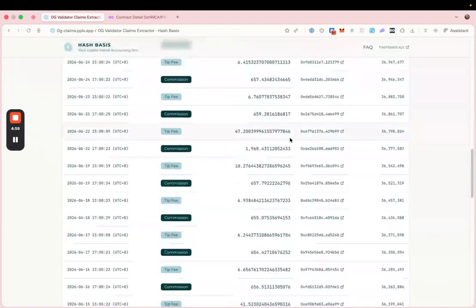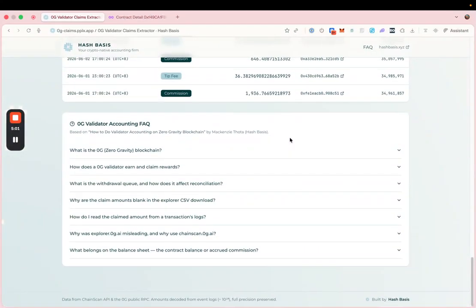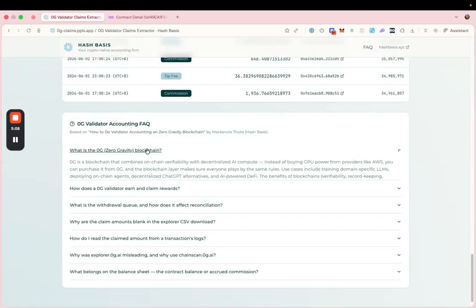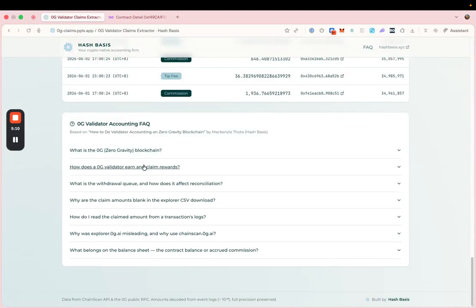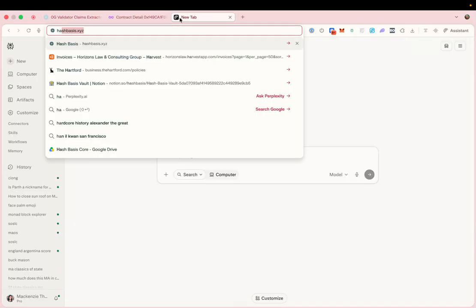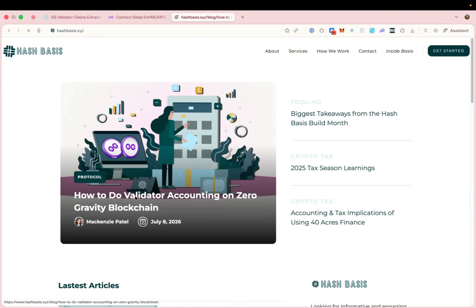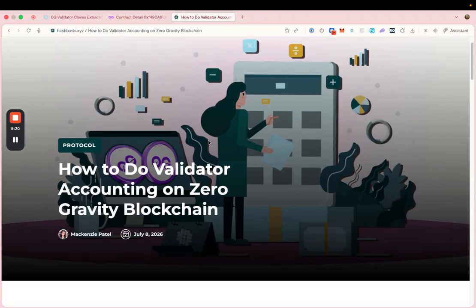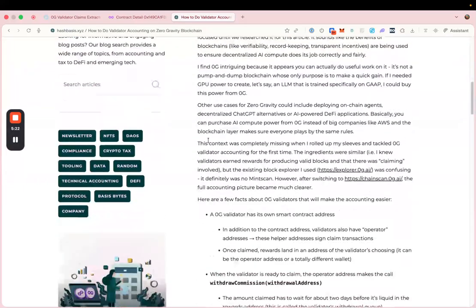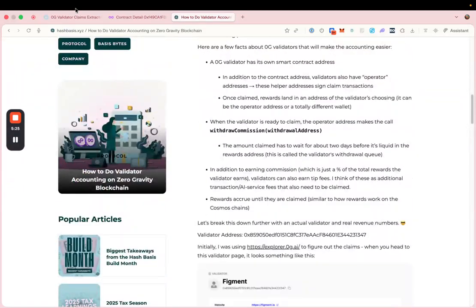So, all right, we hope that this app is useful for anyone who has activity on Zero Gravity. We also have a quick FAQ down here, which explains what 0G is, how the withdrawing of the rewards and how the claims work. And then if you're also curious, we have an in-depth article on how this accounting works called How to Do Validator Accounting on Zero Gravity Blockchain. It's an article that we released recently that goes into even more detail.